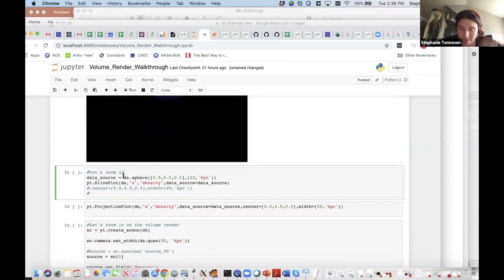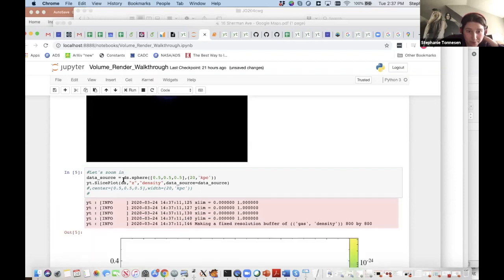So here I'm setting some new data source, which is a sphere region, and it's centered on the center of the box, which is also the center of the galaxy, and it's 20 kiloparsecs in radius. And then I'm going to check out a slice plot of this data source. I'm almost 100% sure that I could have typed data source in here, but just to be explicit, you can also just say data source equals whatever your region that you want to use is.